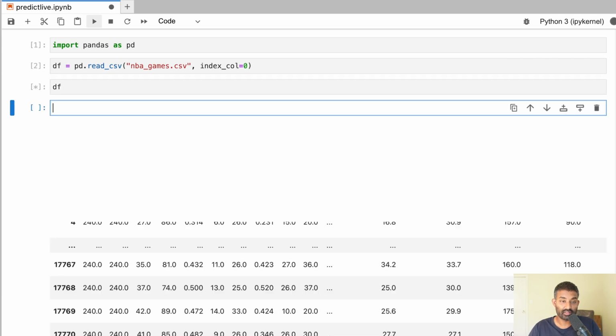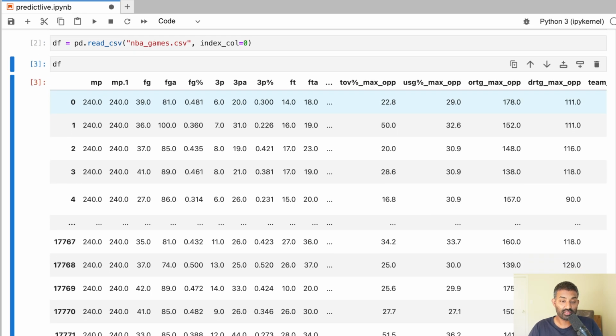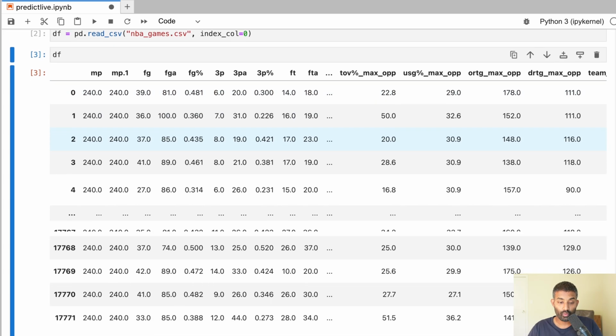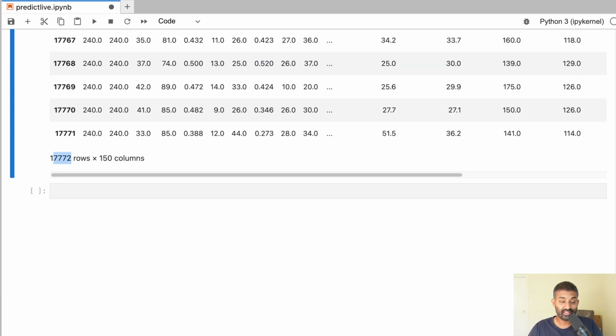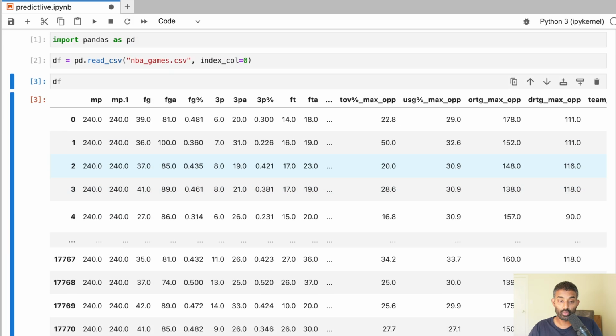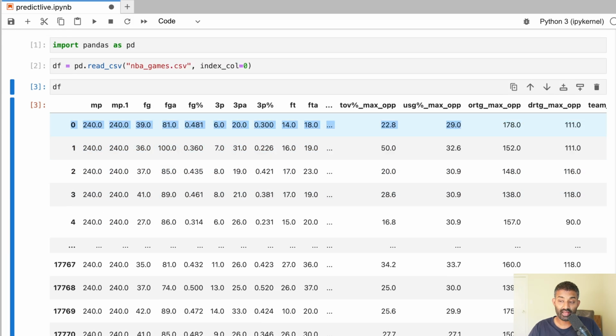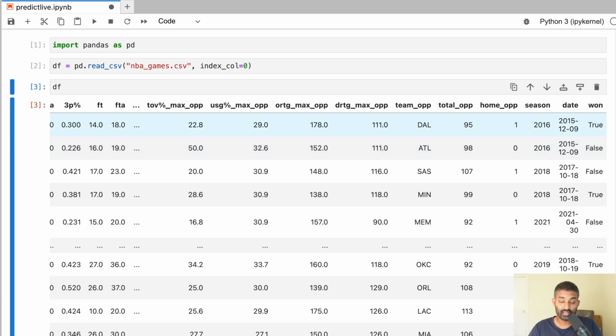So let's take a look at our data frame. On the left, these values in bold are the index values, and pandas assigns an index to each row, and that's what lets us call the row by its index. All right, so we can see we have 17,000 rows and 150 columns. So each row in this data is one NBA game. And the columns are a bunch of different stats about that game. There's also some metadata as well.